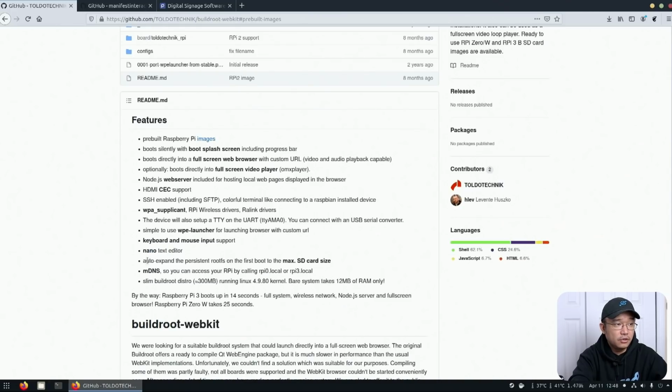That's cool. It auto expands when you first put it in, so that's pretty good. It also has mDNS, which is pretty cool as well. You don't have to type in the actual IP address if you don't know it. You can just type in RPi3.local. It's very slim, that is true.